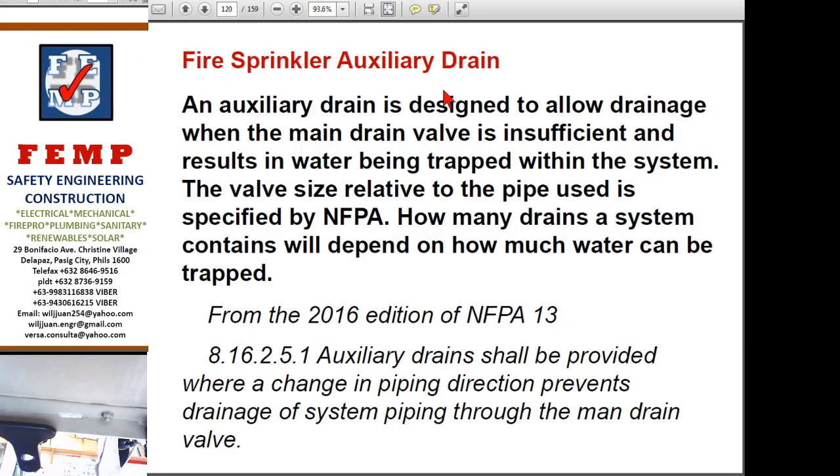Fire sprinkler auxiliary drain. An auxiliary drain is designed to allow drainage when the main drain valve is insufficient and results in water being trapped within the system. The valve size relative to the pipes used is specified by NFPA. How many drains a system contains will depend on how much water can be trapped.